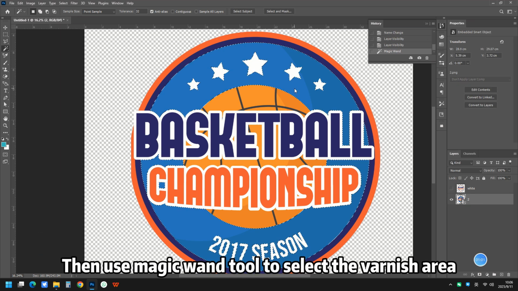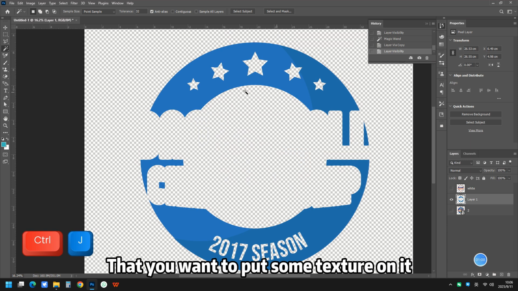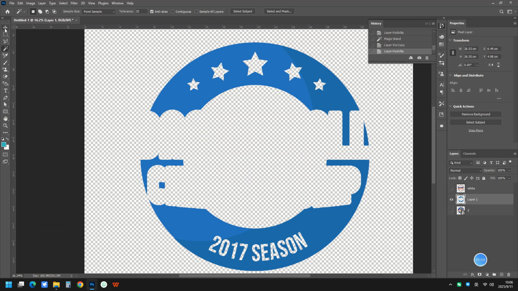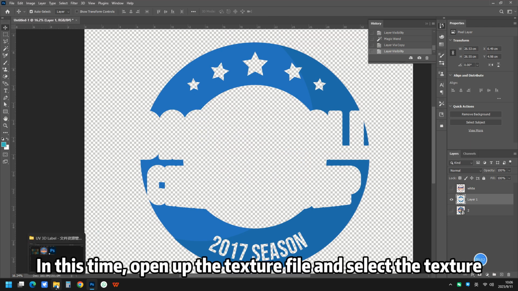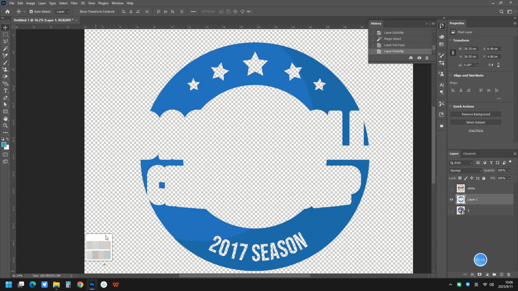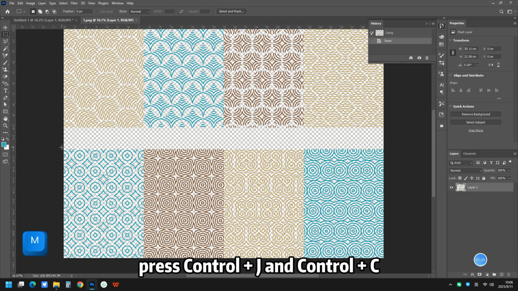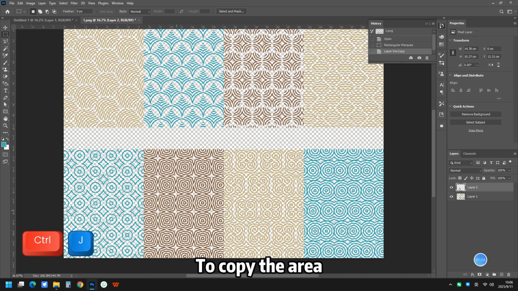Then use the Magic Wand tool to select the varnish area that you want to put some texture on. This time, open up the texture file and select the texture. Press M to frame select the area and press Ctrl and J and Ctrl and C to copy the area.